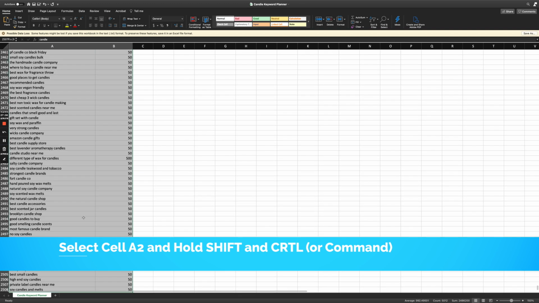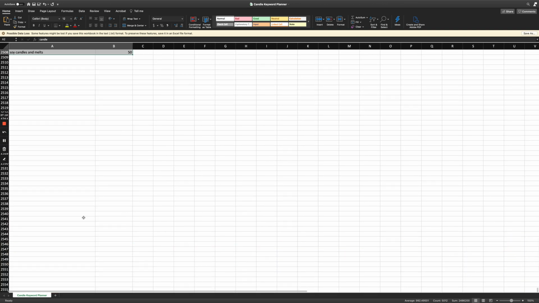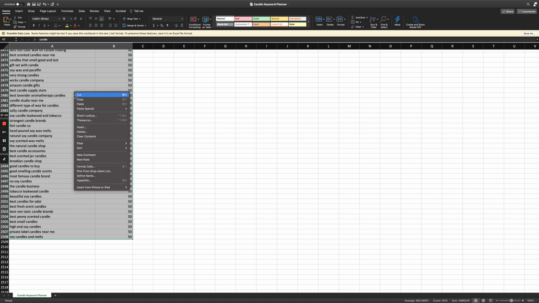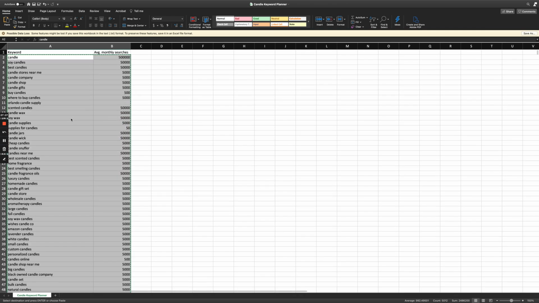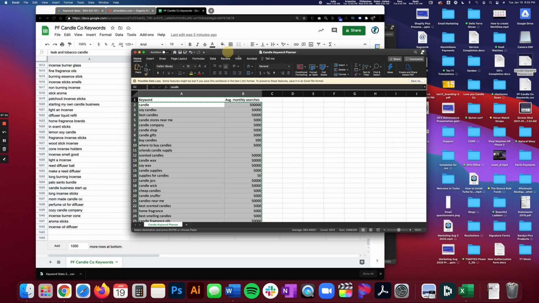And I'm just gonna press down until I reach all the way to the bottom, right? So right here, it's 2,508 keywords that we have selected, okay? I'm gonna let go of those two buttons. You can let go of all buttons. And anywhere within this highlighted area, just right click on it and press copy, okay?